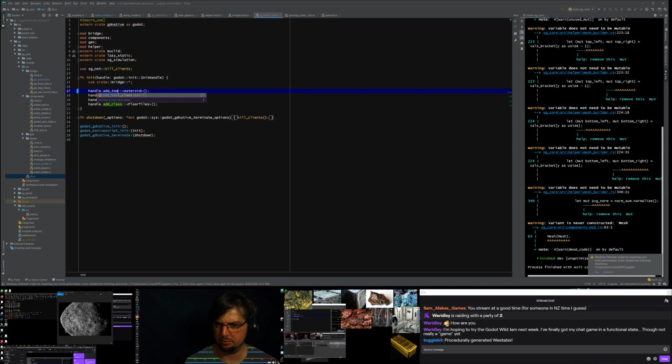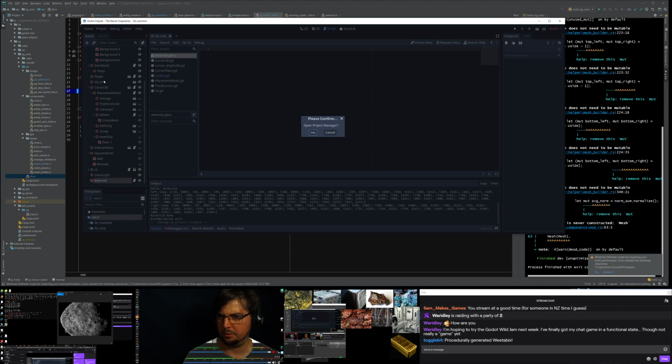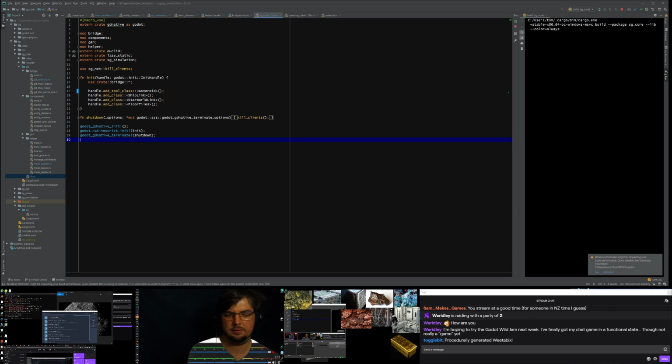add tool class again, which will mean that the transformation to a procedurally generated Weetabix is going to happen in the editor itself. I have to quit to project list. Yes. Now rebuild this.